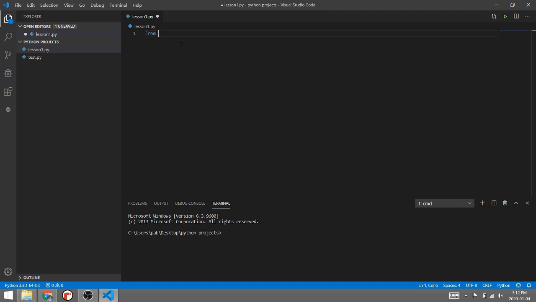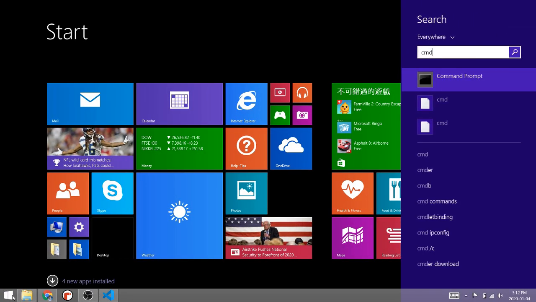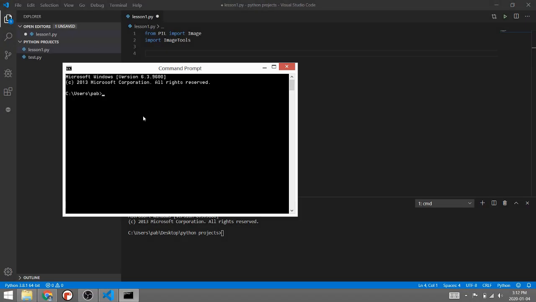So I need to install my libraries. So from PIL import Image and import ImageTools. Now if you haven't already run the installs for these, let's quickly do that. So we can do it from the terminal here, or I can go to the Windows menu, type CMD and open up a command prompt and do it from here. They're both exactly the same thing.